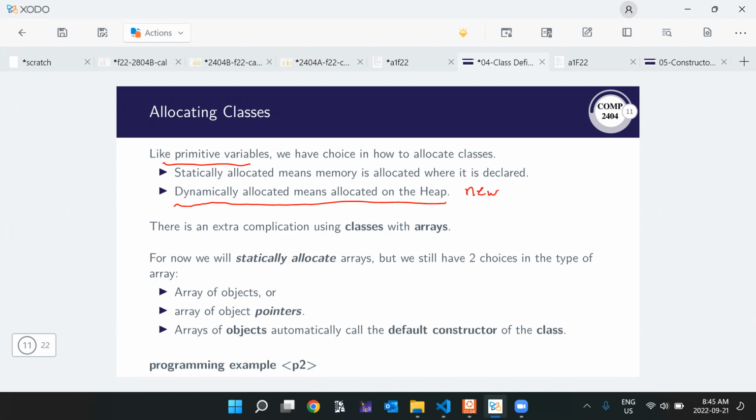The difference is, of course, if I statically allocate memory, then the life cycle of this object is handled by the compiler. When I dynamically allocate it, I handle the life cycle by using delete. This, of course, gets a little extra complicated with arrays because you can dynamically and statically allocate arrays, and then you can have arrays of objects or arrays of pointers. So for now, we're just going to look at statically allocated arrays, and then later we will look at the extra step of dynamically allocating arrays when we have a bit more of an understanding.